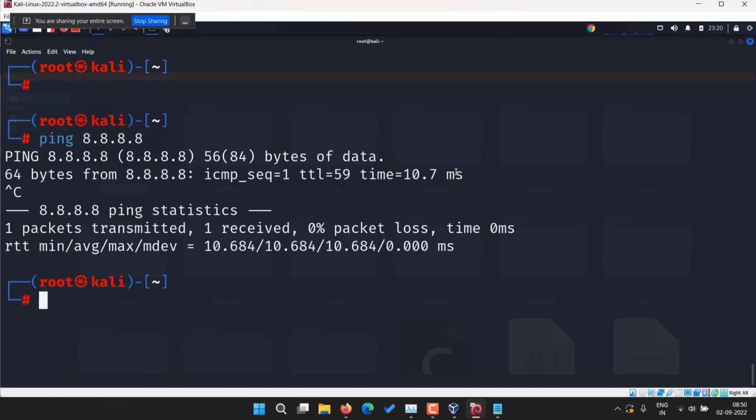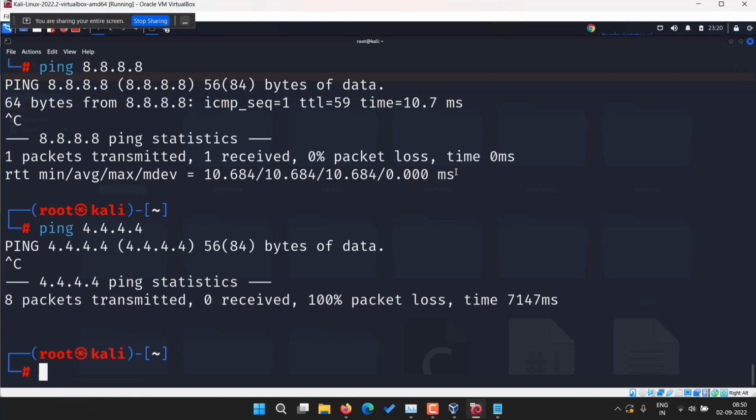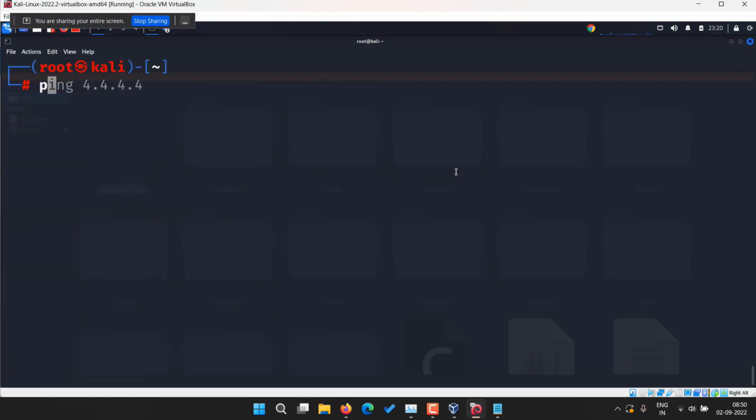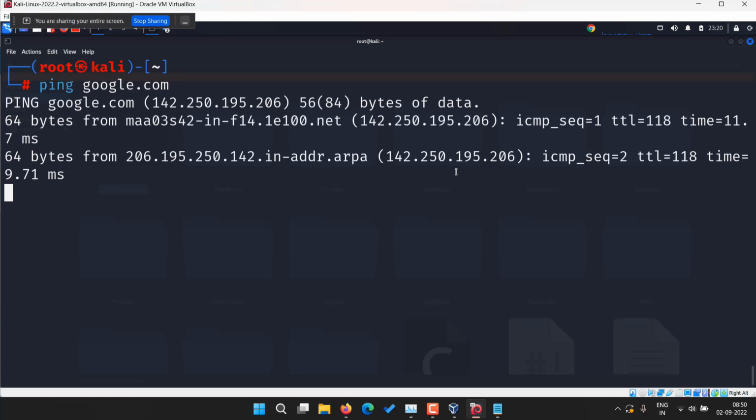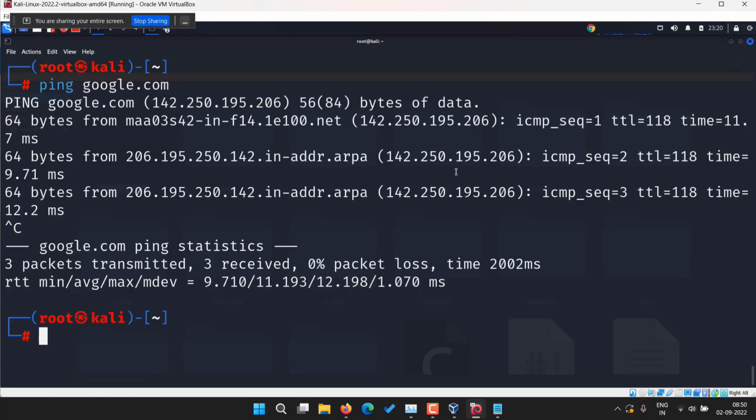You can get a reply, or maybe you can check the same thing with 4.4.4.4 also. Sometimes we will not get one. In my local area, maybe it works just with 8.8.8.8. Or if you want to ping any website, you can just type google.com. You will get a response. That means you are connected to that particular network, and you are getting a response.